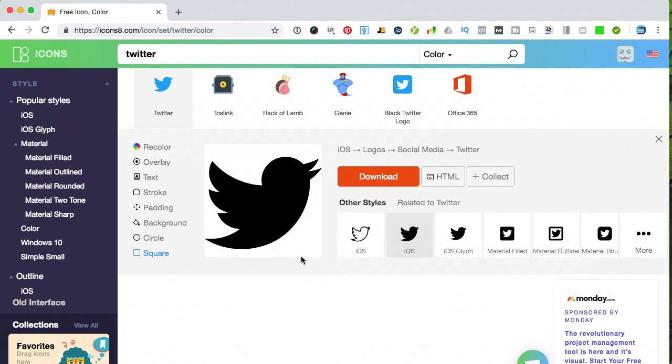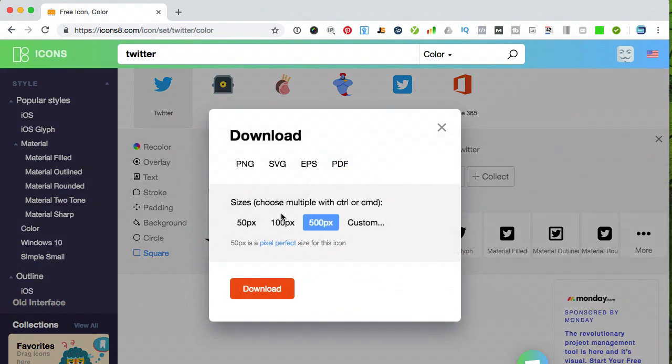Okay, so let's go back to the original. And when you're done, you can just click on download. And here you'll see a selection of sizes. You can click on 50, 100, 500 pixels or a custom size. And you can click on different formats: PDF, SVG, EPS, and PNG.